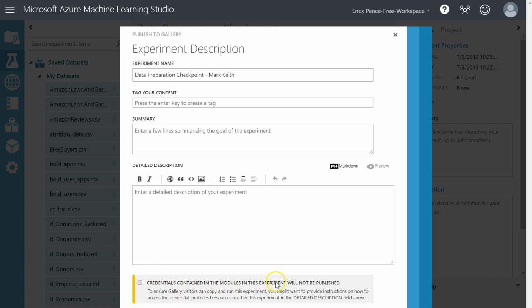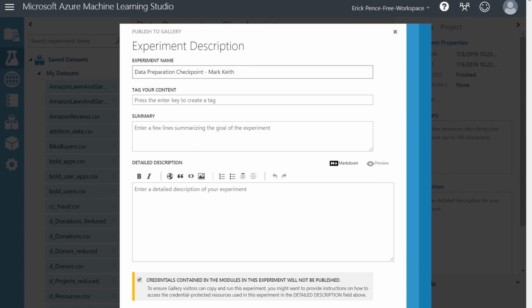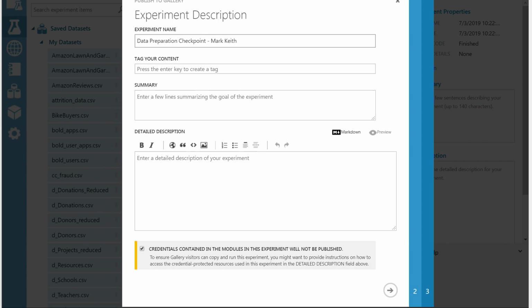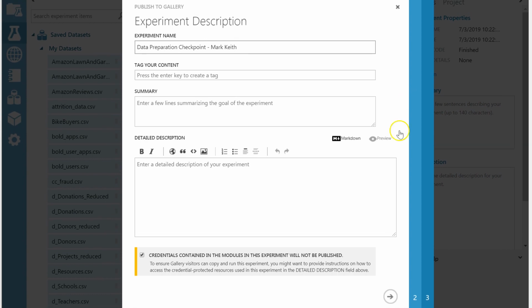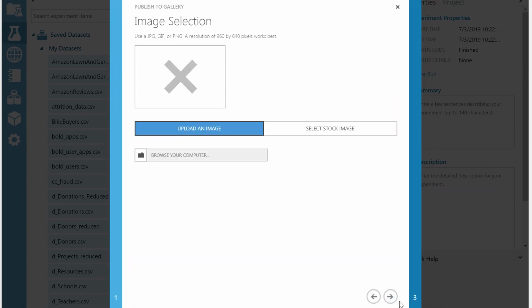Credentials contained in the modules in this experiment will not be published. That's just fine. This is saying you have to check this knowing that the import data pill is not going to include the username and password. That's fine. I know what it is. I can enter it in, or the TAs can. It's not a problem. My screen's not big enough. Let me pull this down. Next, we're going to click this continue button.